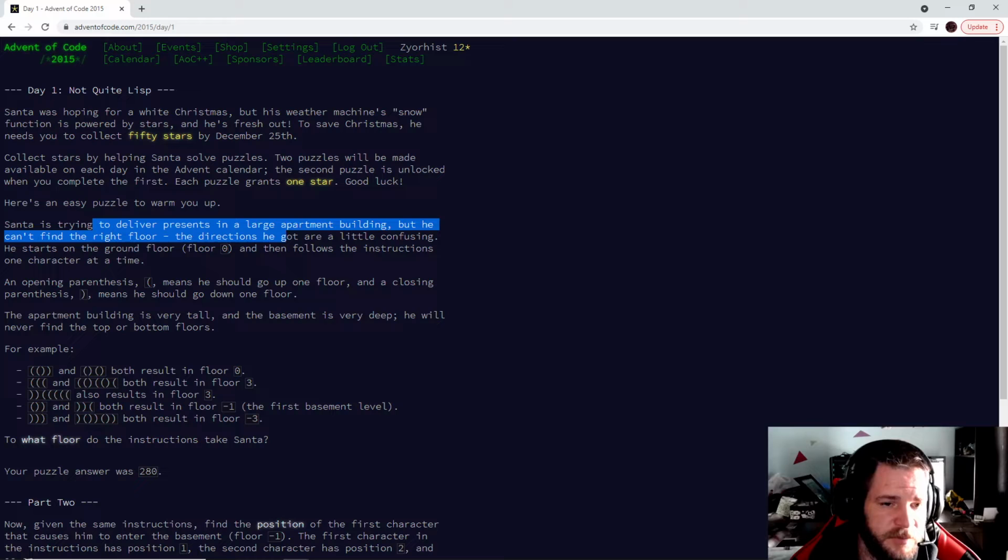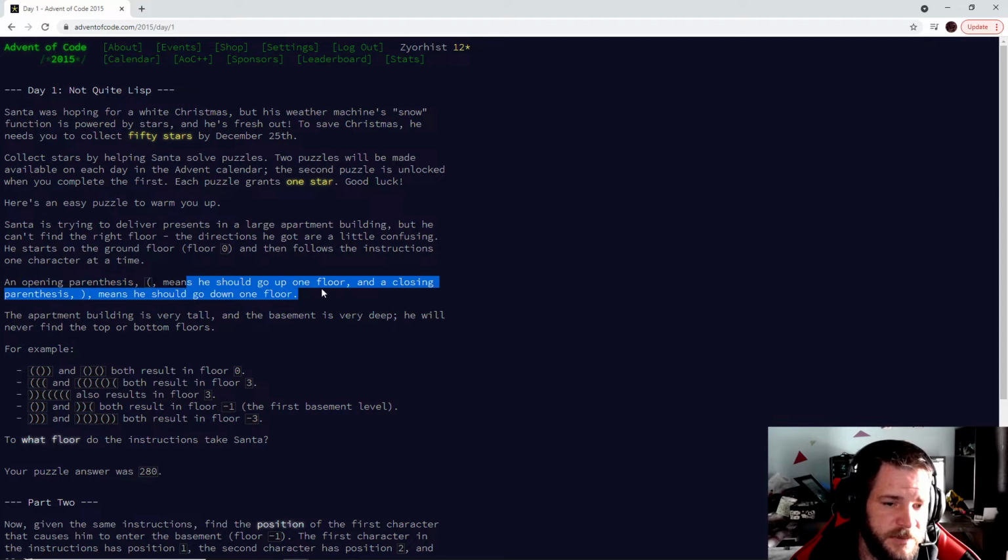Santa is trying to deliver presents in a large apartment building, but he can't find the right floor. The directions he got are a little confusing. He starts on the ground floor, which is floor 0, and then follows the instructions one character at a time. An opening parenthesis means he will go up one floor, and a closing parenthesis means he should go down one floor. The apartment building is very tall, and the basement is very deep. He will never find the top or bottom floors.